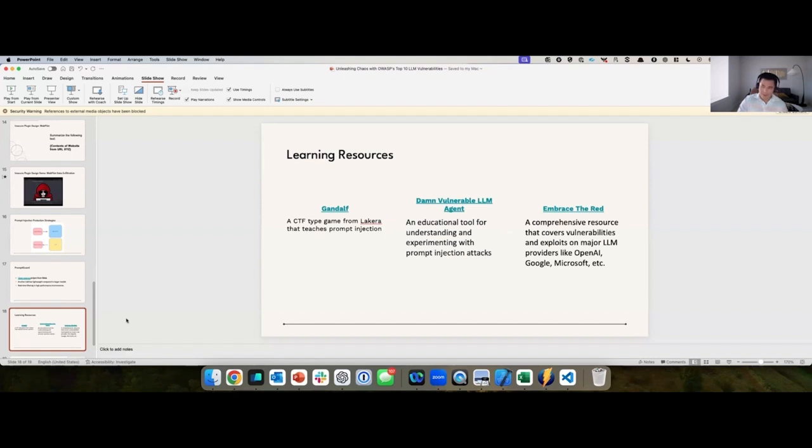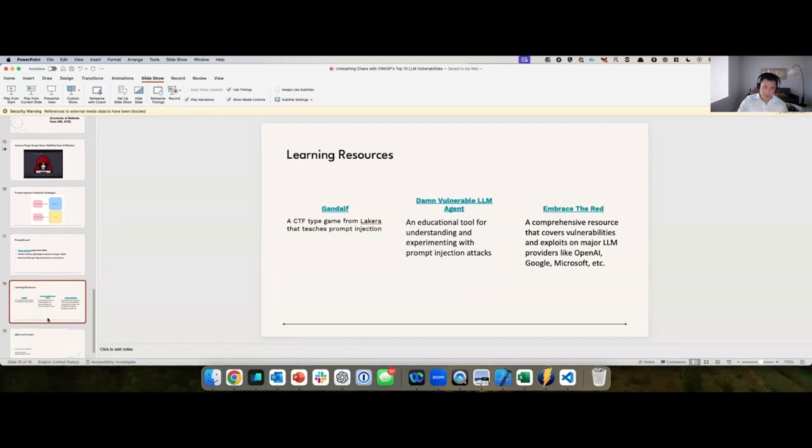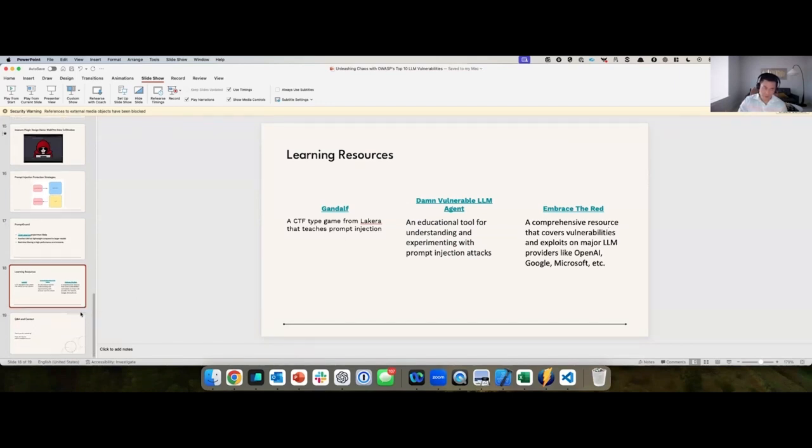Anyway, that's my talk. I have some learning resources right here. And I particularly like this last one. It's a very comprehensive resource. It talks about all types of real-world attacks that have happened, and I think it would be a good resource for anyone trying to learn the space.